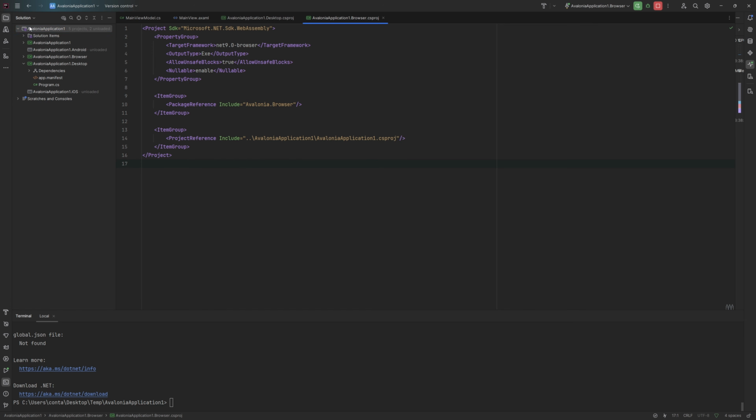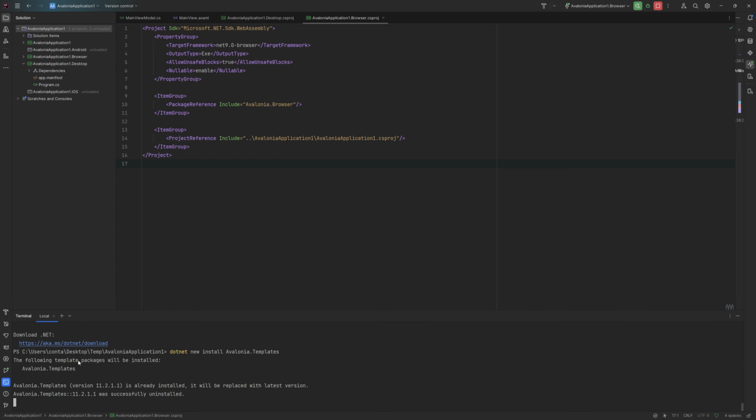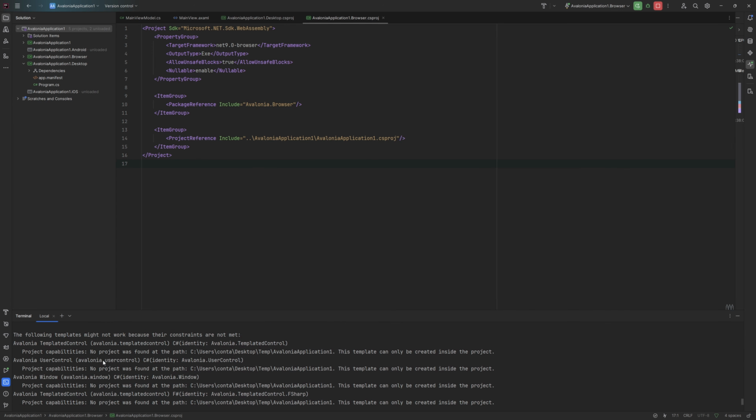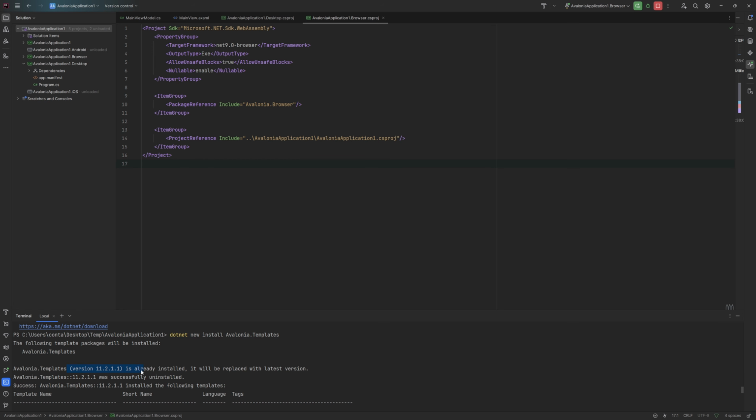Finally, if you created this project and it wasn't 9 and it was 8, then you're currently running on some old Avalonia templates. So the best thing to do for that is just reinstall the templates so they're up to date. To do that, again, in the command line, you do dotnet new install Avalonia.Templates. And this will just re-pull the templates. You can see on mine, if we scroll up, it says I've already got 11.2.1.1, but if you don't, it will reinstall them.